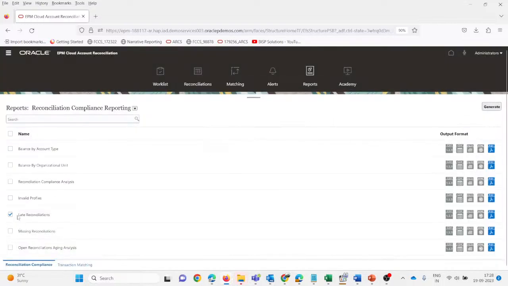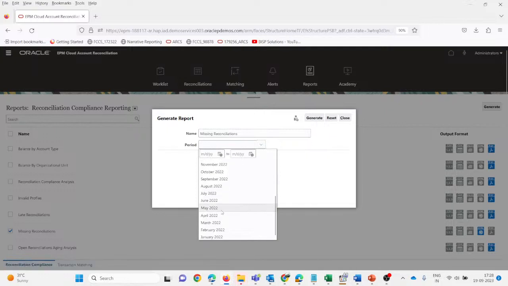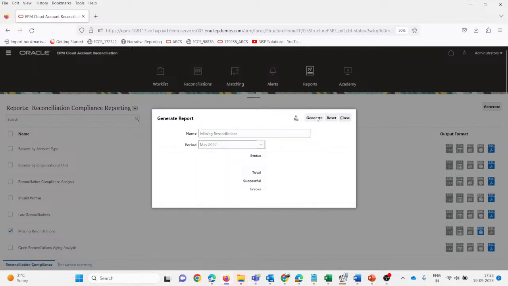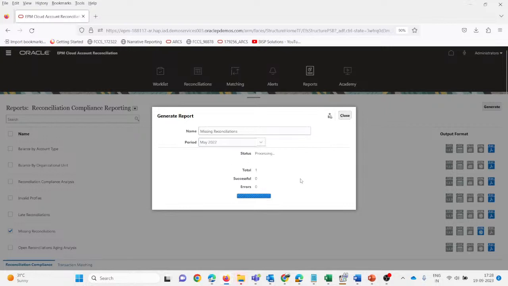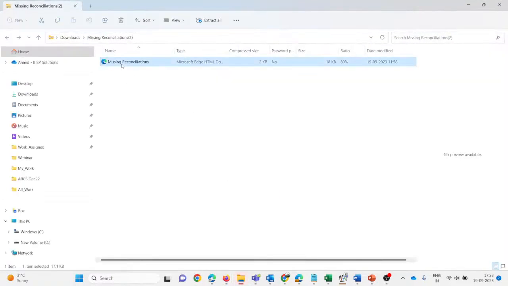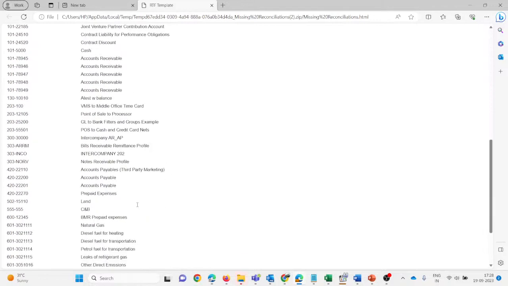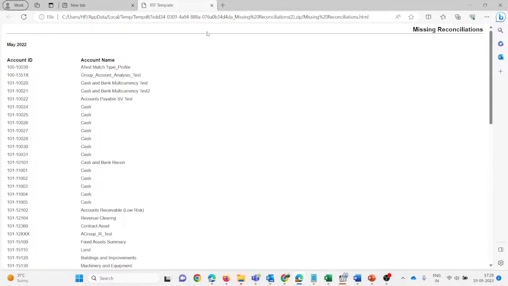Invalid. We are getting some errors for this. Missing reconciliation. Let's see whether it is generated in HTML or not. Say for May, let's generate this one. Okay, it is in HTML format. Now you can see this has been the missing reconciliation.